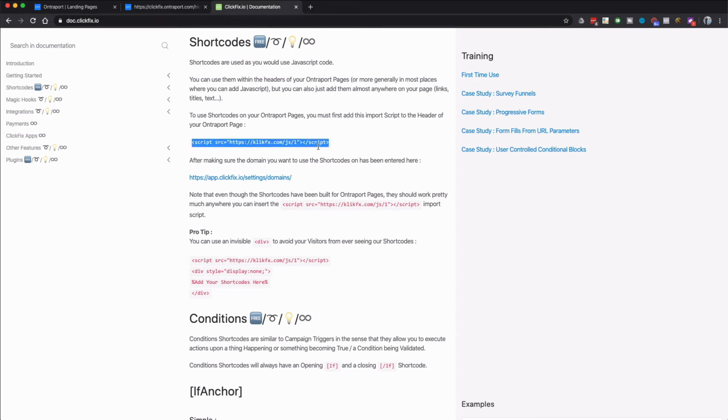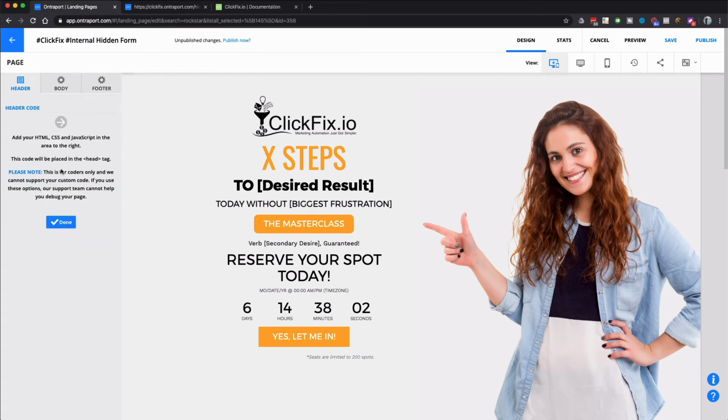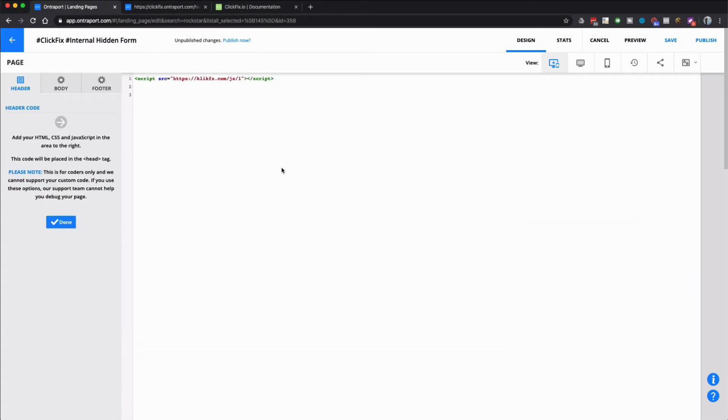We grab this script. Obviously, we are assuming that you've already registered the domain that you're going to use to make all this work. Then we go ahead and we hide the div just so that none of the text shows up when we're actually loading the page.